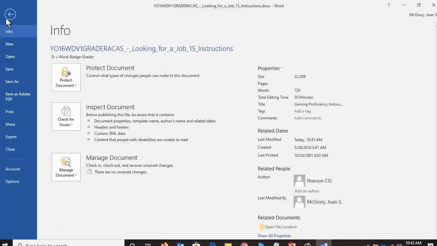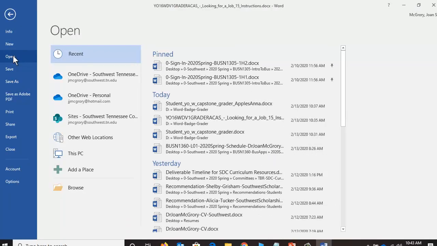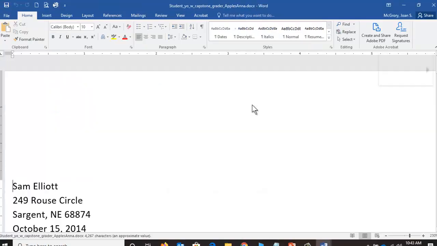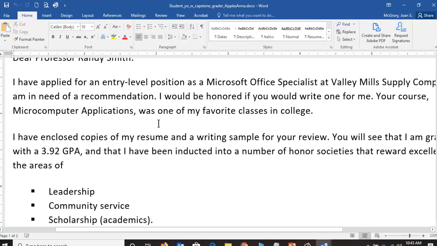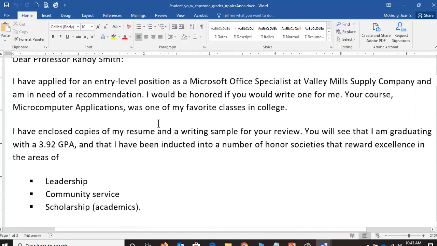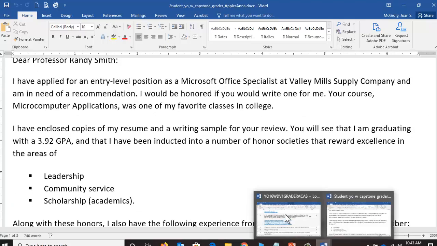So if you click on File and then Open, okay, and there it is, here's my work for today where I can just continue working on this assignment. See it right there? I'm just going to keep on working on it, but I forgot my instruction.